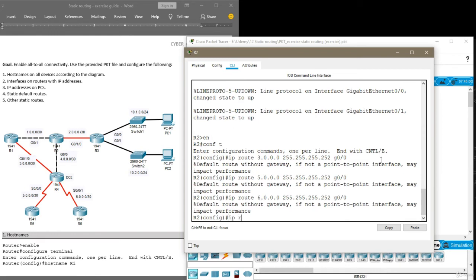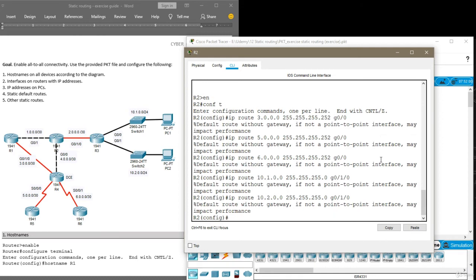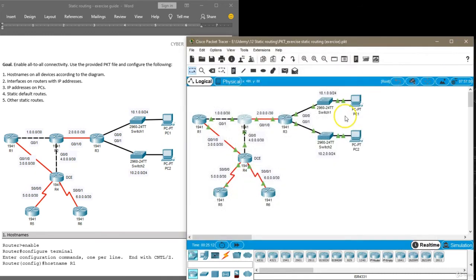And then to reach 10.100/24, I'm going to use the gigabit Ethernet 0/1/0 and then do a similar thing for 10.2. On to router 4.